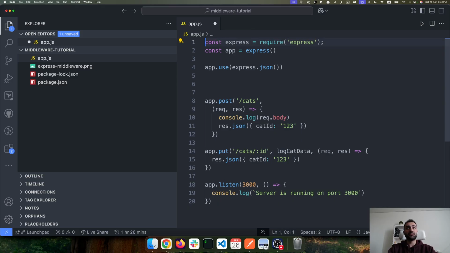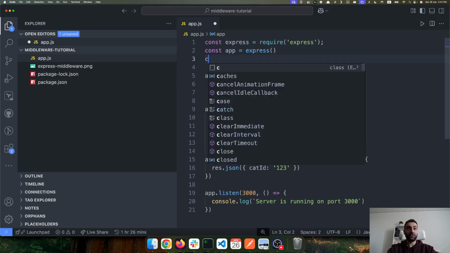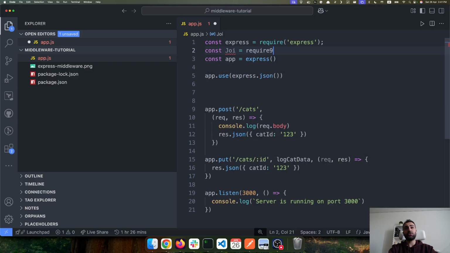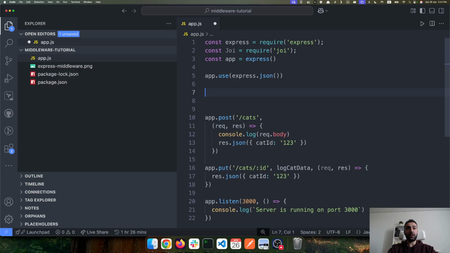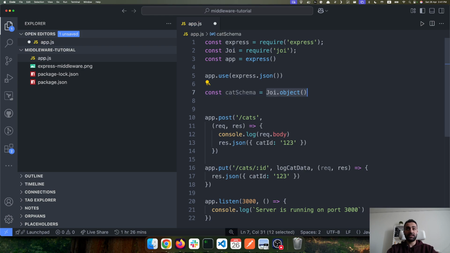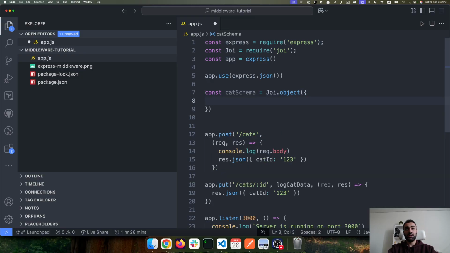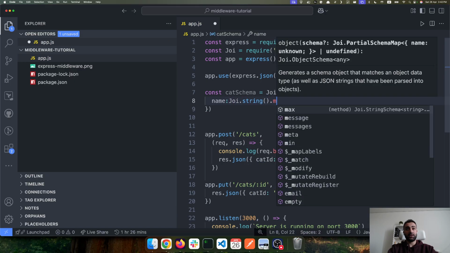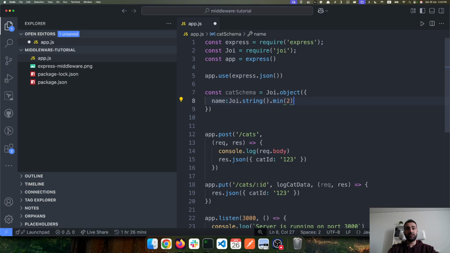Some are better than others, but this is not the purpose of this video. For this video, I would like to use Joi, okay? Joi is a schema validator, right? So what we can do here is define a cat schema, and the cat schema is an object. This is the way we define a schema in Joi. We say it's an object, and this object has a name, which is a string, and I want to say it has a minimum of 2 characters, and it is required.